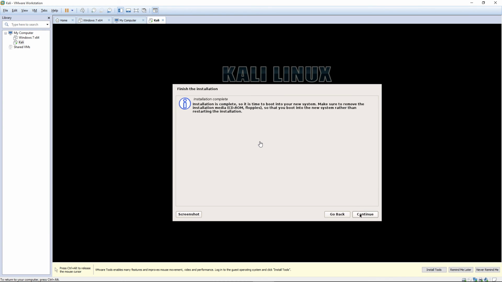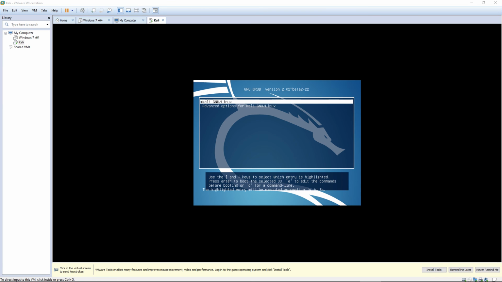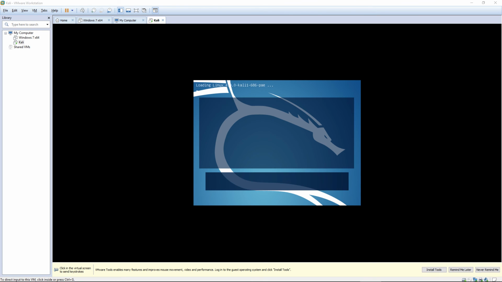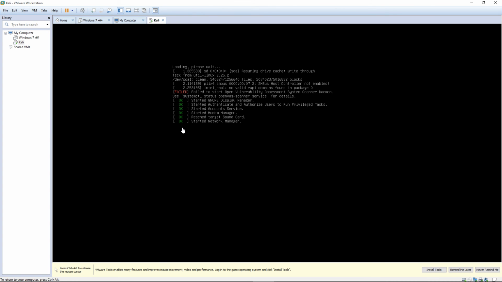And there it goes. Installation is complete. Yes, go ahead and let's finish and restart. We're going to at least make sure that we can log into it, just to verify that it is fully functional. Okay, and so it will restart automatically by itself. Got to be patient. And here is our Kali Linux loading.